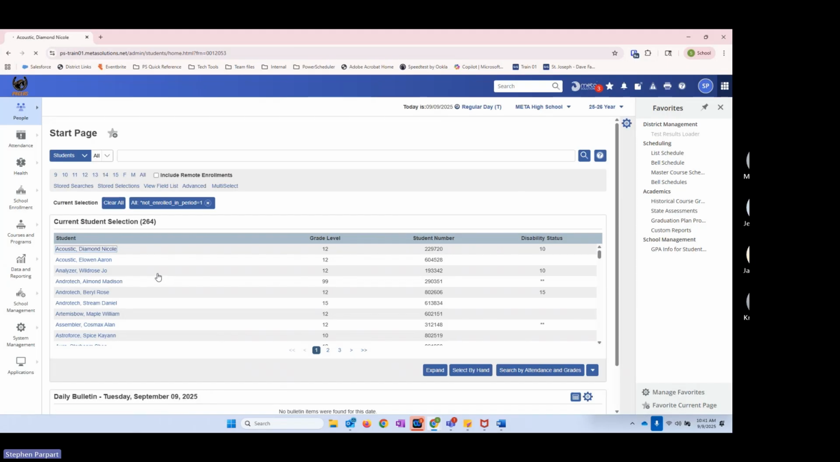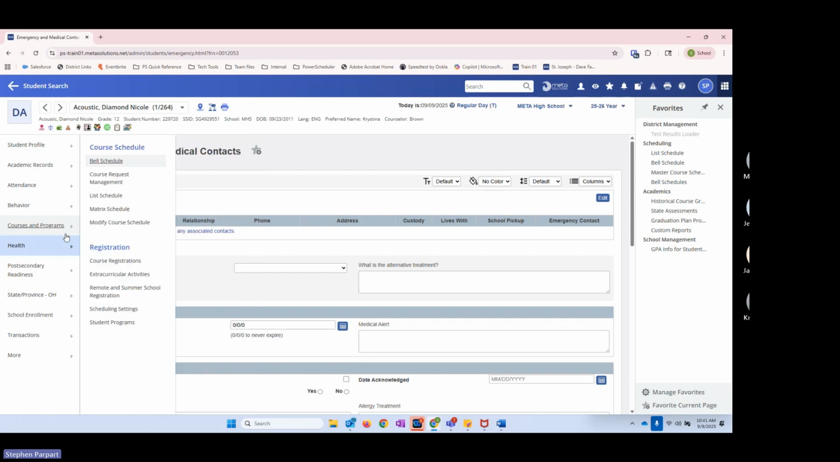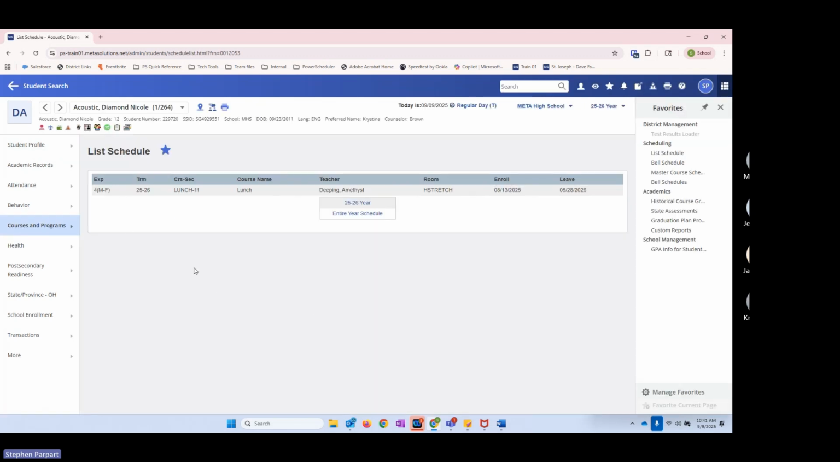I have 264 students that don't have a first period class. And there's probably something unique about these student schedules. Let's see, we'll go to course and programs. I'm going to say list schedule. And she's only in a lunch. And so that might be a red flag.